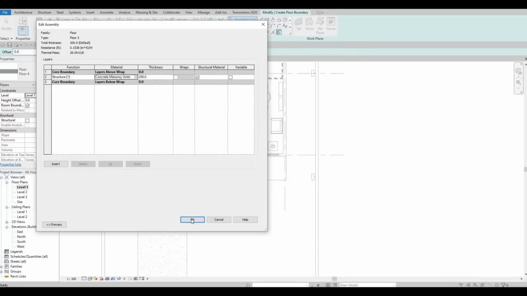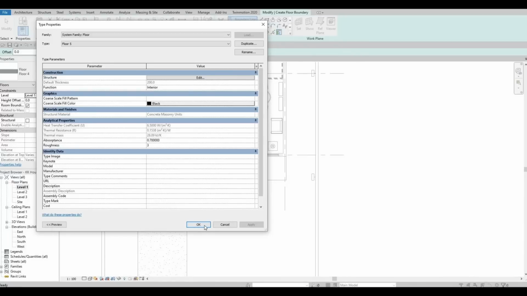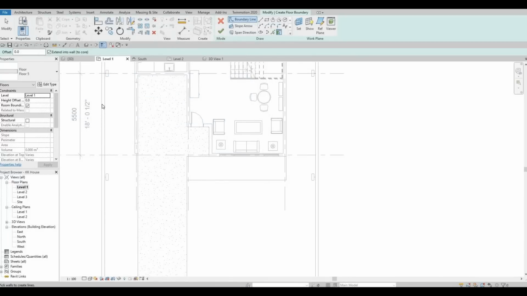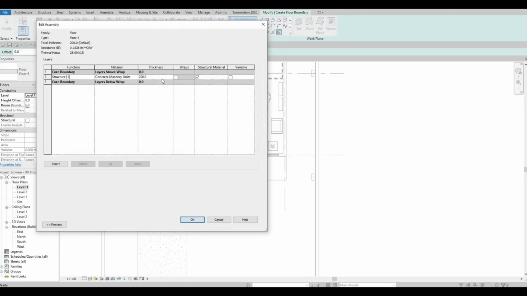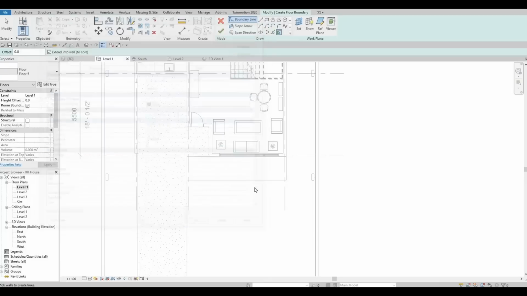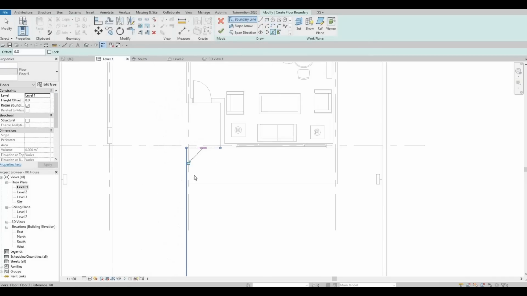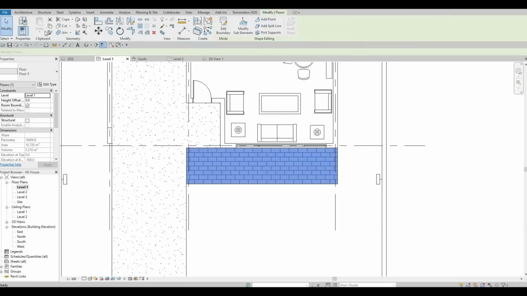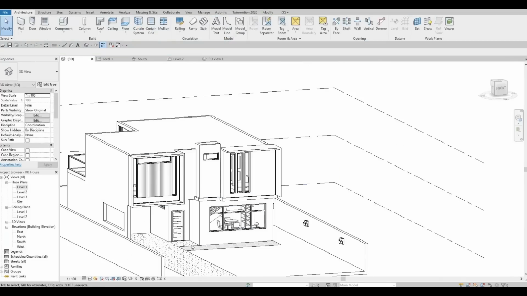Masonry unit. Let's use that. And then we're gonna change the thickness. So 300. And then we're gonna use this to pick line. And then use TR, trim and extend. And then click finish. And let's look at it in 3D.